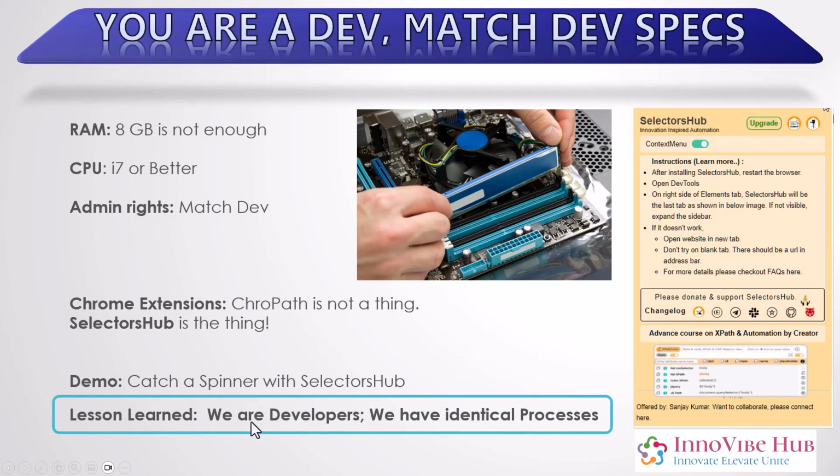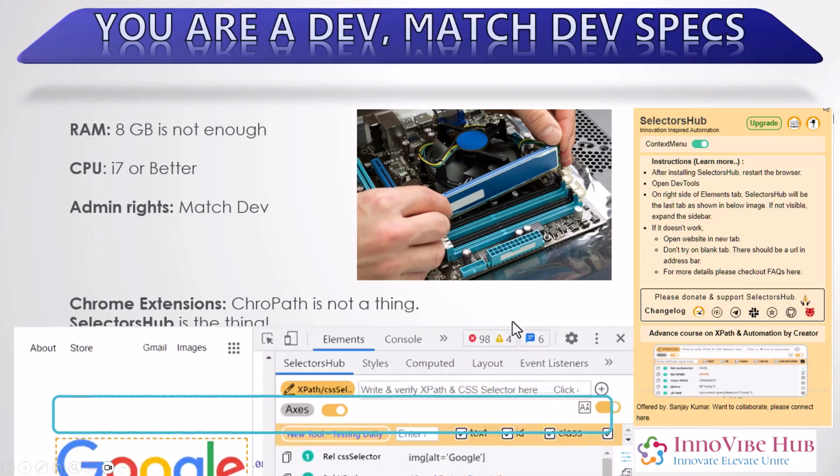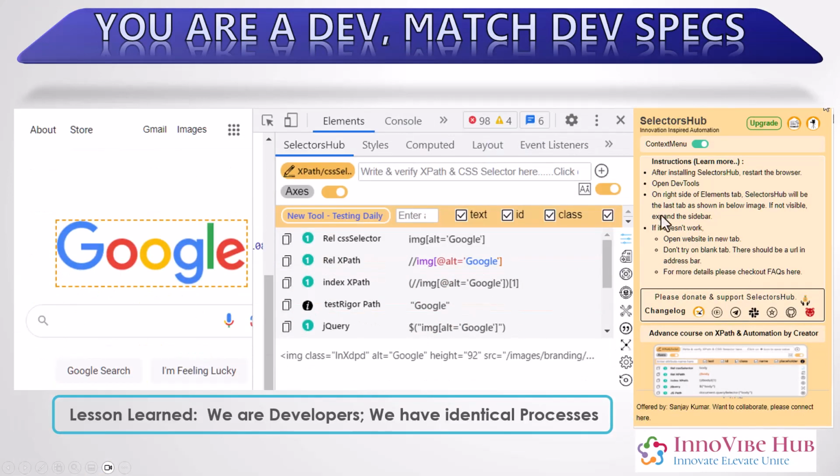Okay, lessons learned. We are developers. We have identical processes, all that stuff. We should have the identical specs that we're working with. This is just a little snippet of Selectors Hub that I showed you live and how it can find all sorts of elements. In fact, there's a thing called Test Rigger. It'll find a path. What if you could find an element just based on the word Google rather than an image or an alt or any of that stuff? Would that be kind of cool if you didn't have to write all this crap? You didn't have to write CSS or XPath? I think it'd be cool.